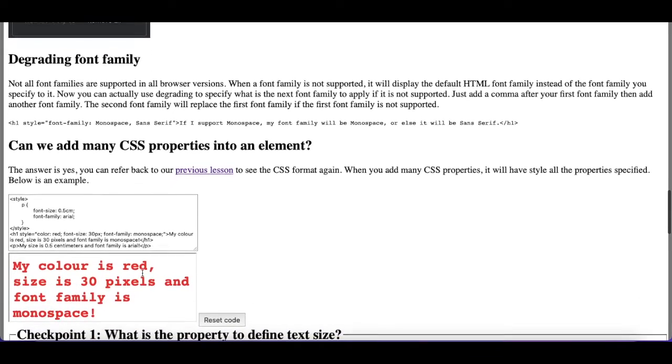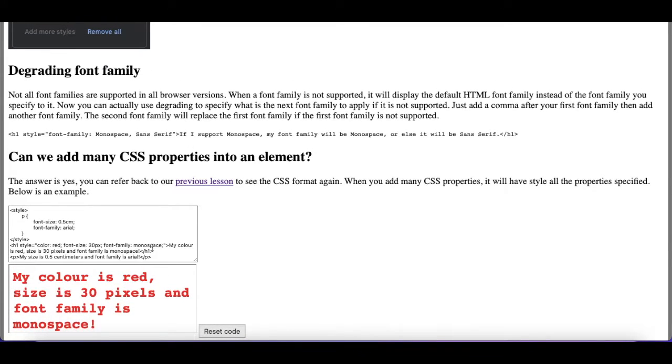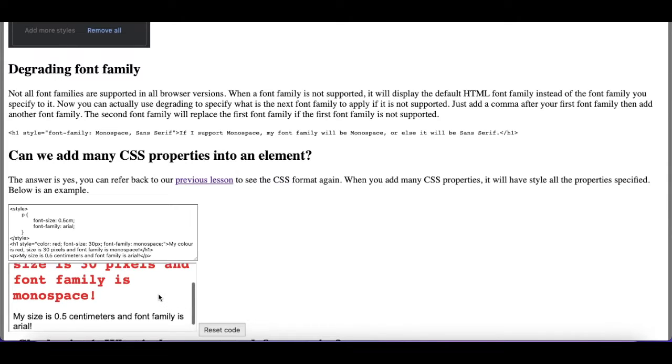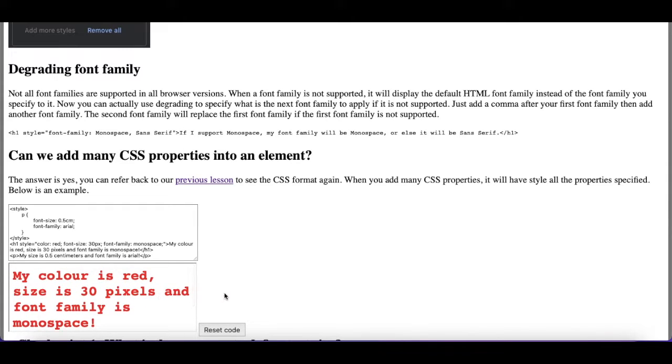The first part is the internal CSS, which gives all paragraph elements a font size of 0.5 centimeters and a font family of Arial. Notice that both of the properties are applied onto the paragraph element. The second part is our inline CSS, and there are 3 properties and all of them apply to it. So the answer is yes, we can apply multiple properties.